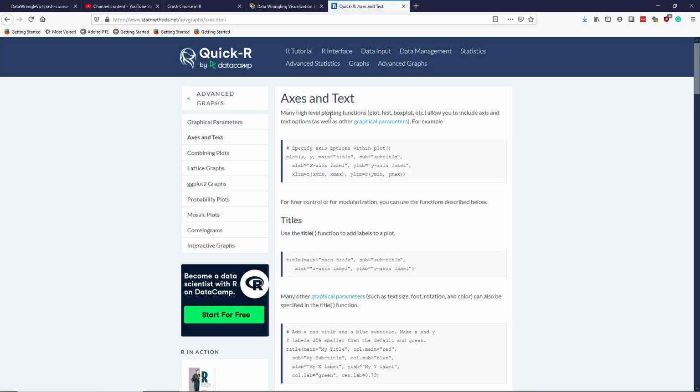And it says many high-level plotting functions allow you to include axis and text options. And so you can see here, okay, there's an xlab. So this right here is xlab equals x-axis label. So to specify an x-axis label or to change that in R for the default plot function, looks like we specify the xlab argument. And so you can use similar web searches to get a better idea of how to use a package, how to use a function, figure out what errors are going on, that kind of thing.